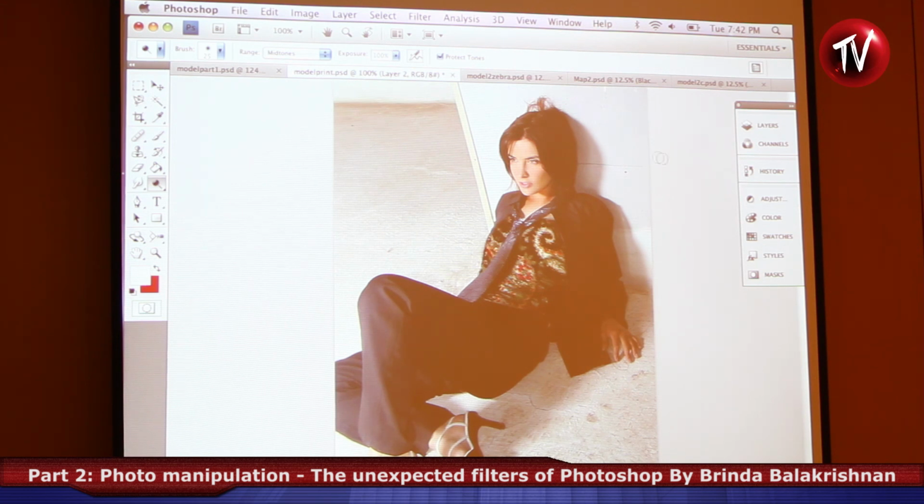So there you go. You can always edit your images and add your own special effect to it. Any questions?